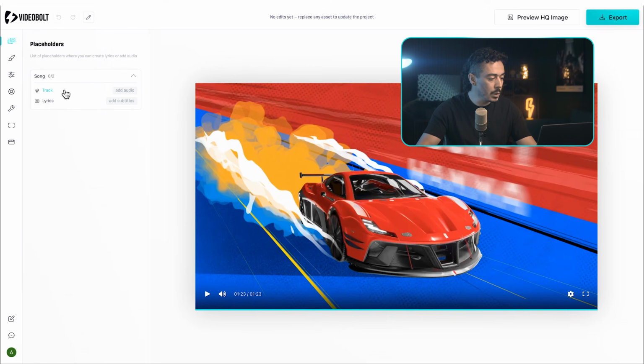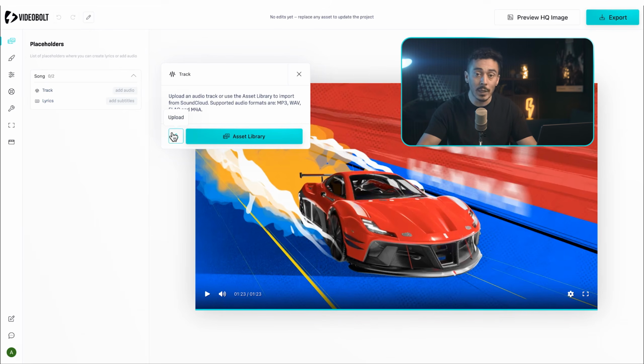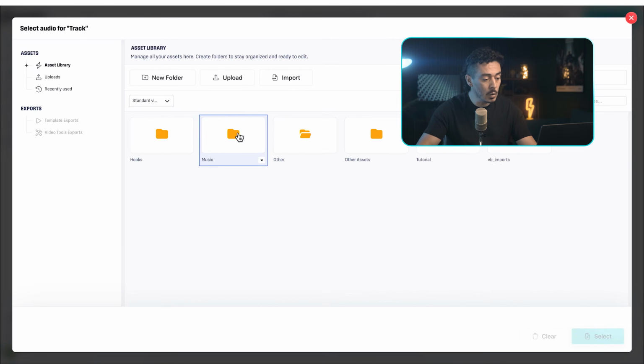We're going to upload our track, and you can do it here directly from your computer, or you can go to your asset library. Your asset library is a special storage that Videobolt gives you so that you can keep and organize your assets, meaning your music, your videos, your images, everything that you have, so that you can reuse them and use them in every other template that you have.